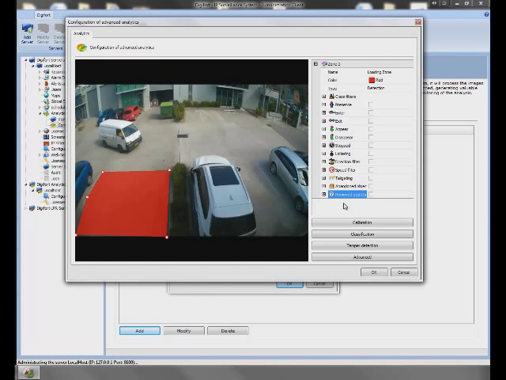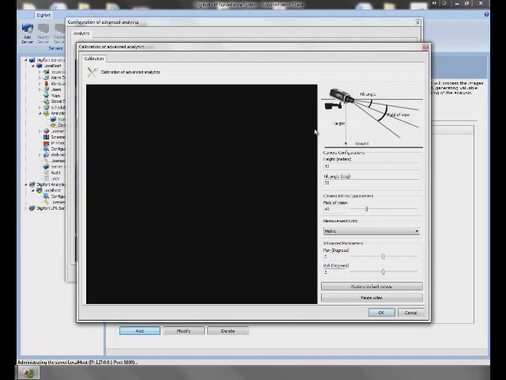Same as the basic analytics, just with a little bit more tweak in the algorithms. The next functionality is a very, very important function in Digifort. This is what we call calibration.